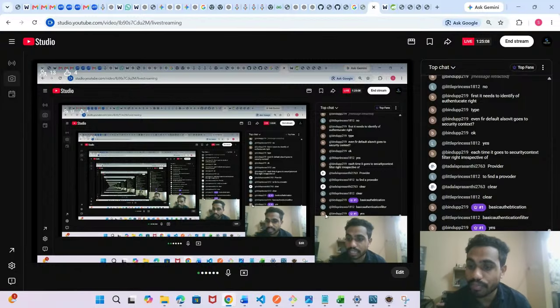Guys, do you have any doubts, guys? I completed the first two approaches. One is default security, and the second one is custom security.